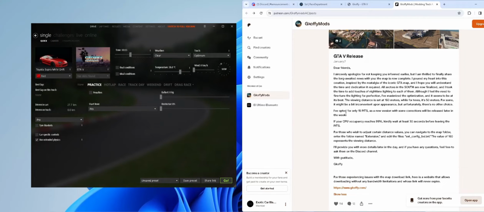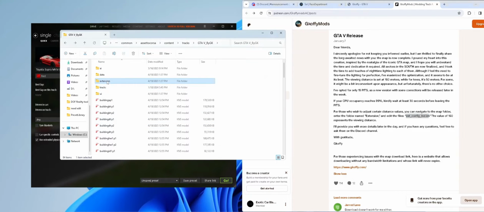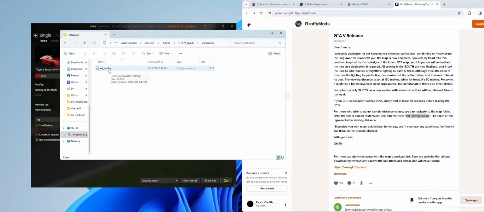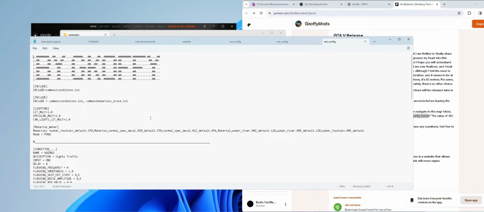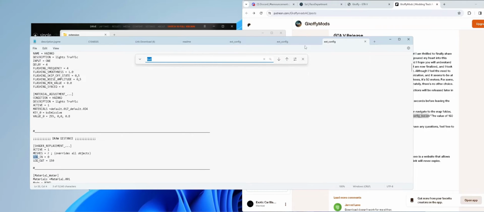If you're having issues with the loading of your map, you can go into your configurations, your extension folder, and then you can edit the file extension config LOD, and you can change the value to 160, and that's the viewing distance, I'm assuming, of the map loading. So here's how you do that. You're gonna go into your extension, click on ext config, and then you're gonna hit Control F. You're gonna type LOD.